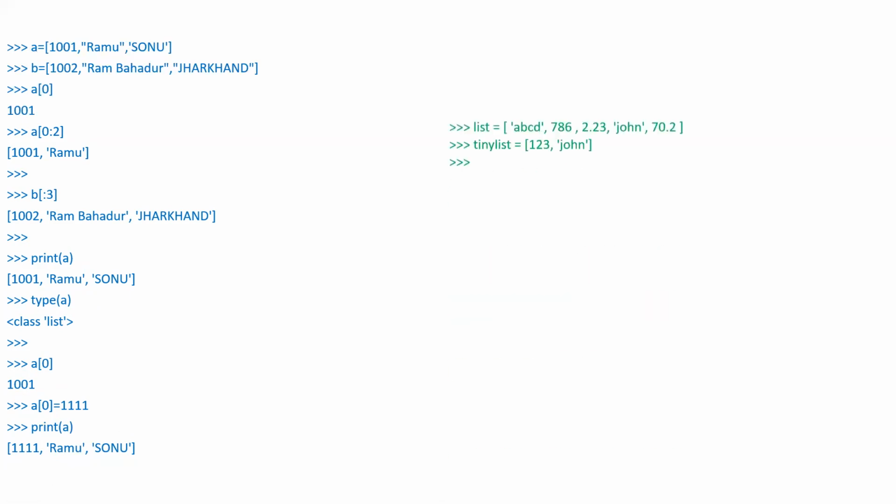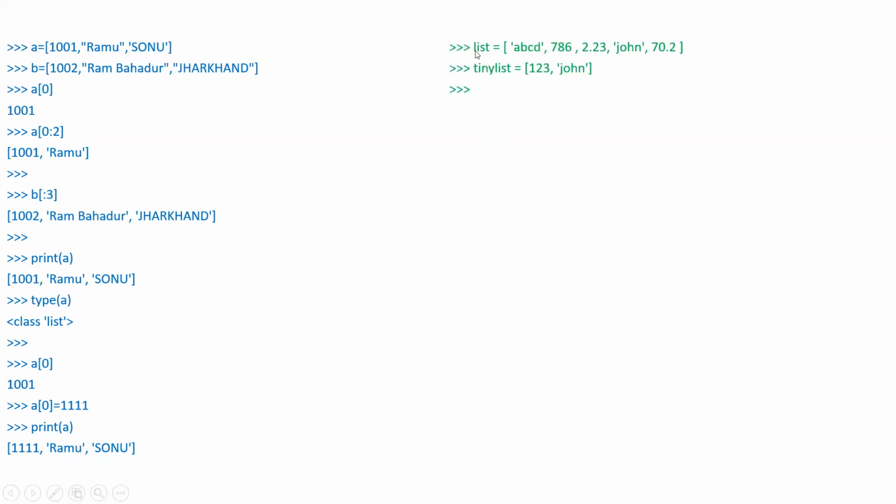Next, I have another list. See, the list contains five pieces of information: the first is a string, the second an integer value, the third a float value, the fourth a string, and the fifth floating point data. Again, I have the tinylist equals 123 and john. Now observe: print list. You are passing the list into print, so you will get all the information.